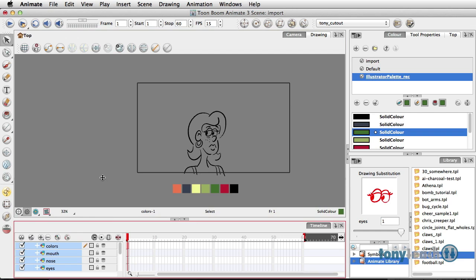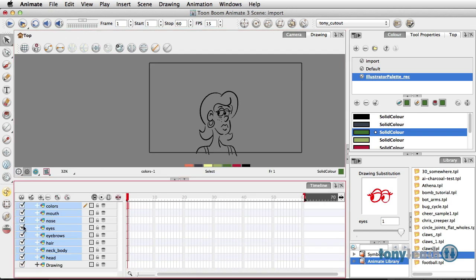And each of our layers is set up correctly. The nose, eyes, all of those are on their own separate layers.